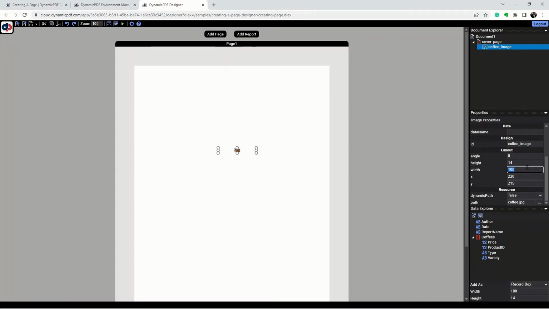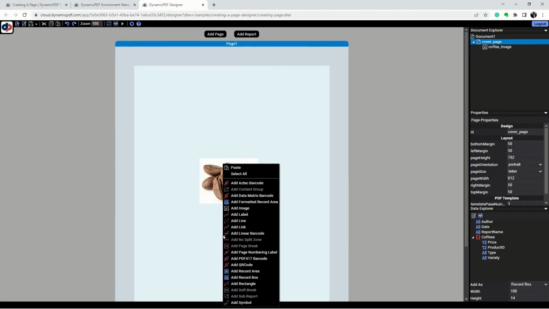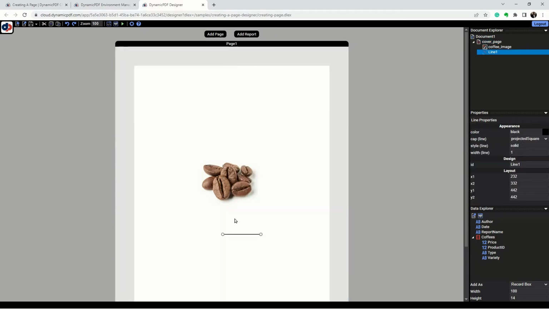So now let's resize it, the height and the width. The height is 200 and the width is 154. Okay, let's go ahead and center it a little bit better. Okay, so now let's add a line just below the image. Right-click to display the context menu, select Add Line, and a line appears. Move the line so it's just below the image and centered.